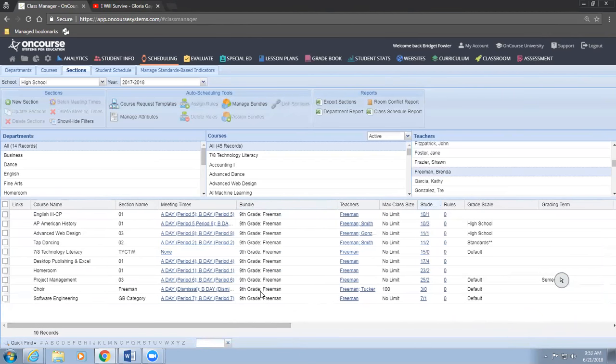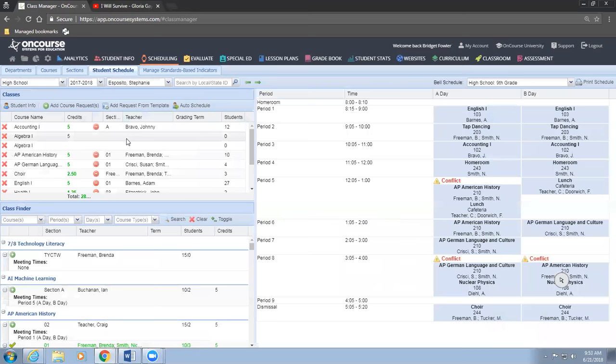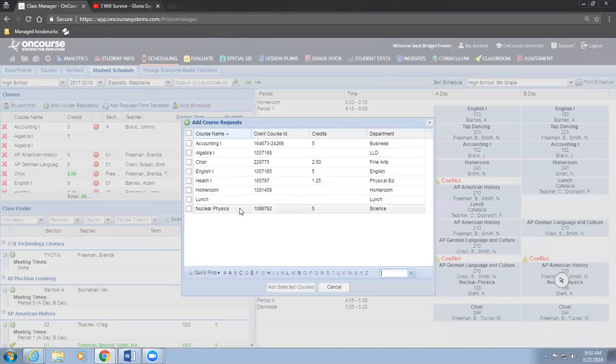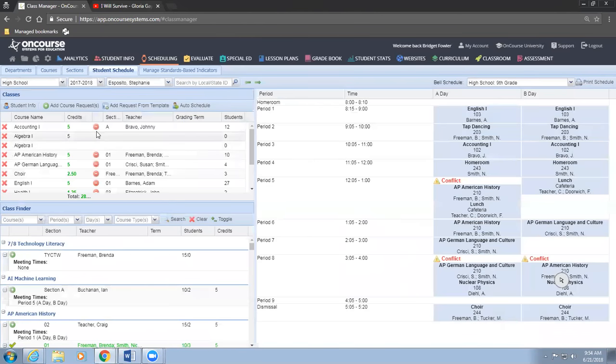Okay, everybody hanging in there so far? Okay. So now, let's say we have a new kid, and I need to add them to that bundle. The first thing you want to do is you're going to add your requests from your template. Okay, so then you're going to say all these courses this kid needs and add them.